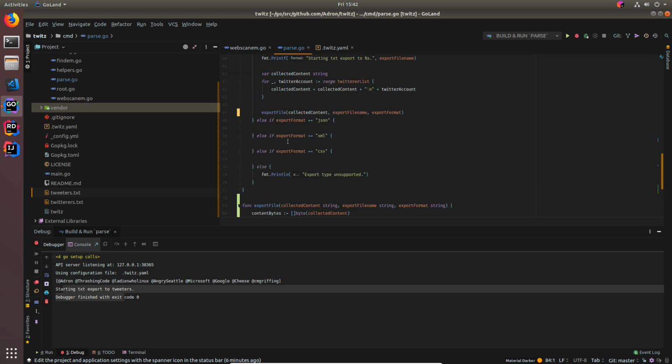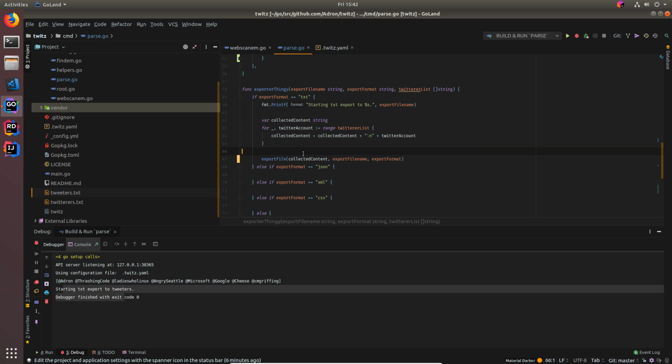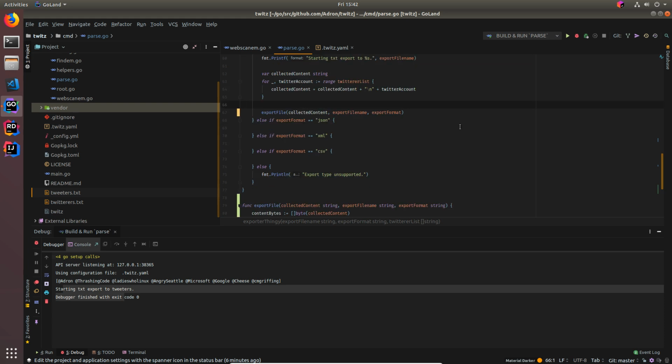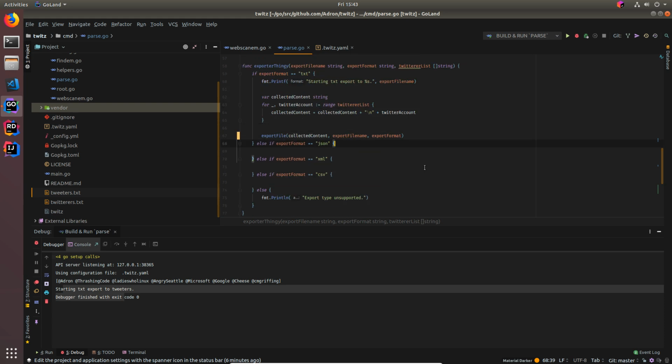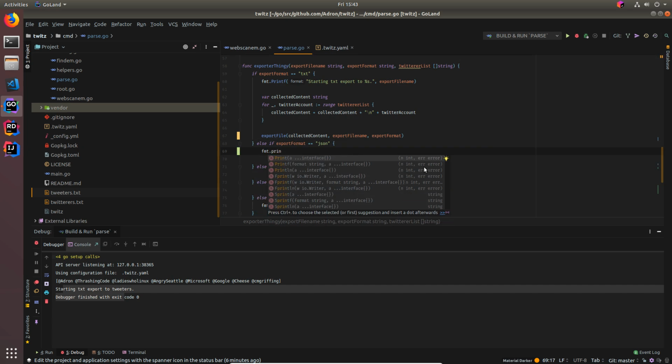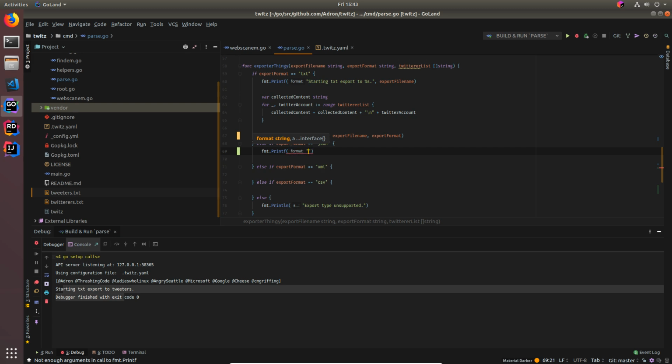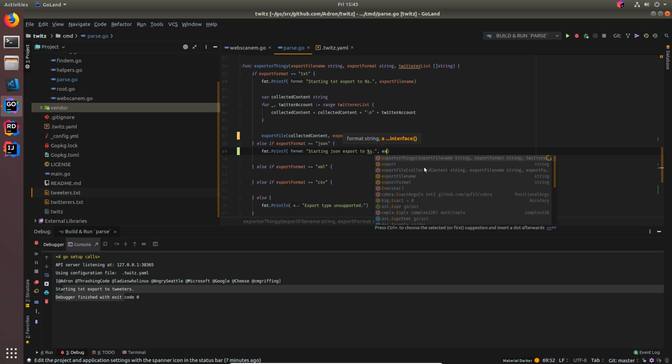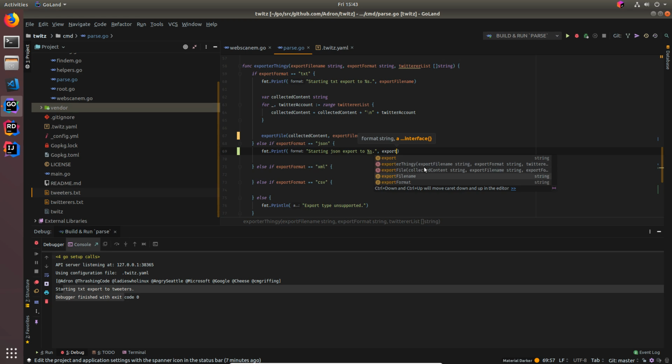Now, let's go back over here. All right, so we minimize that. I think for the moment, that should put us in a good spot. Okay, let's do JSON format. So format.Printf, let's say starting JSON export to file. We'll just have it named like that. Same thing basically.